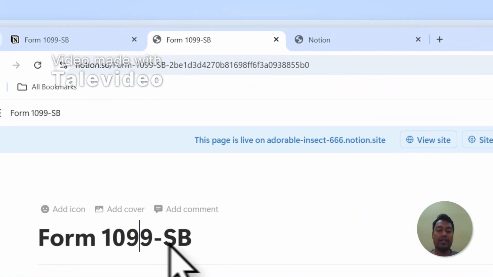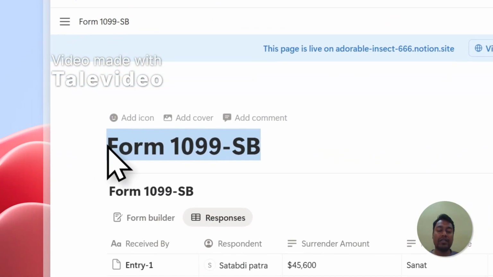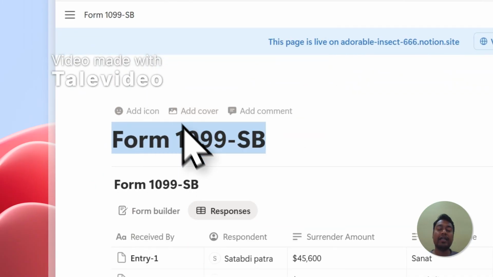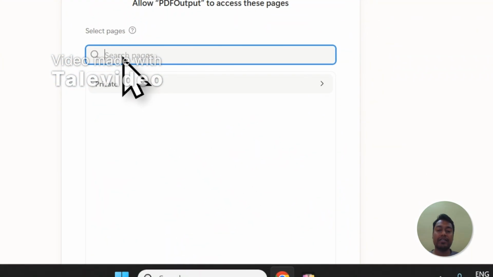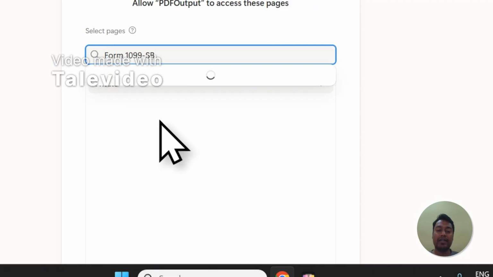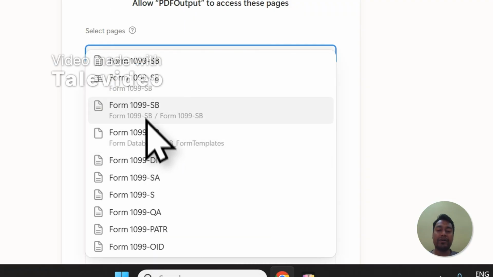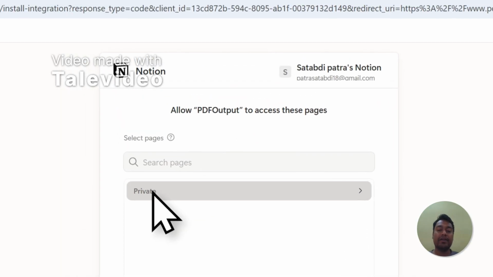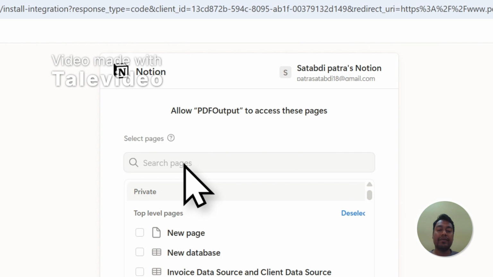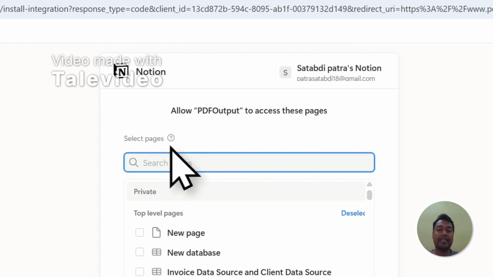This will allow us to add the database on the selection screen. Let me copy this database title which I already have, and I'll add the same in the selection screen which I'll be presented with. Let's click on select pages and enter the same inside the search pages field, and I should be able to see the particular form appear over here. Click on the respective form and it automatically gets added.